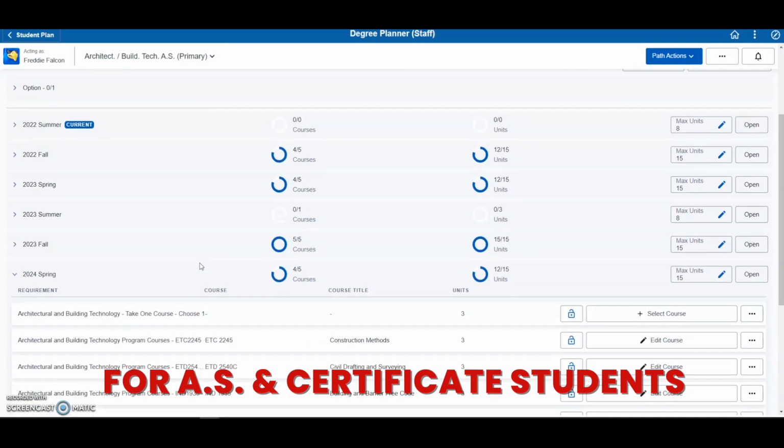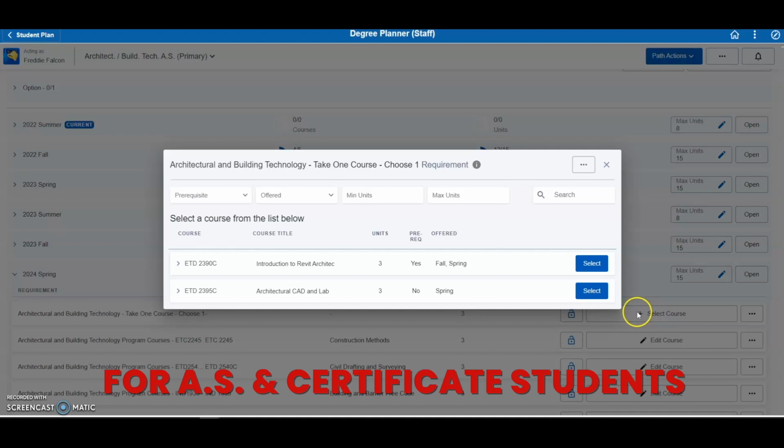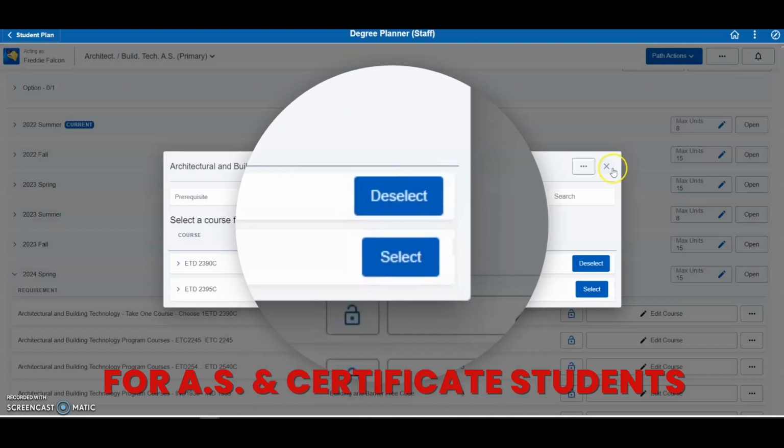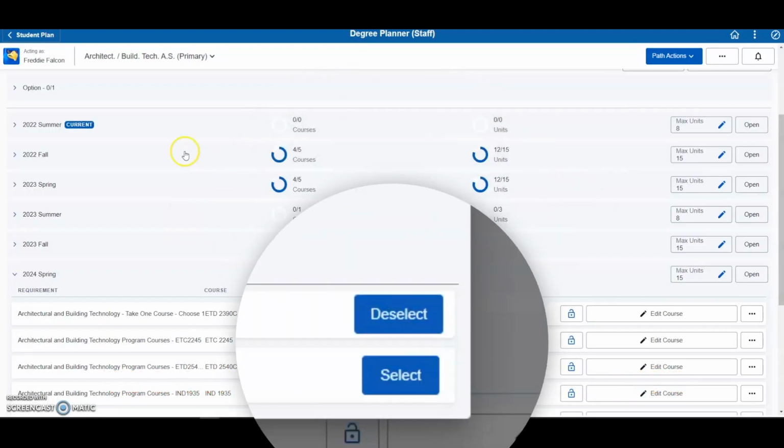If your department allows you to select your electives, you will scroll down and see the Select Course button. Once you find Select Course, go ahead and click it. Then a modal will show you the list of elective course options to choose from. Click the Select button next to the course you want to take. Once the Select button changes to a Deselect button, you can exit the modal.